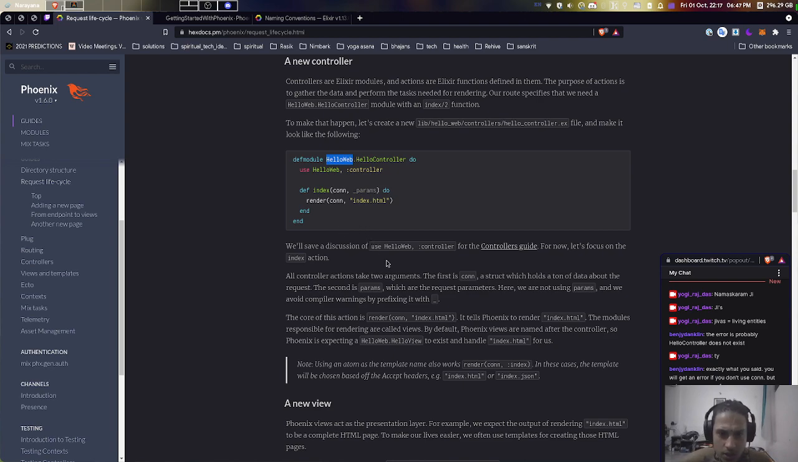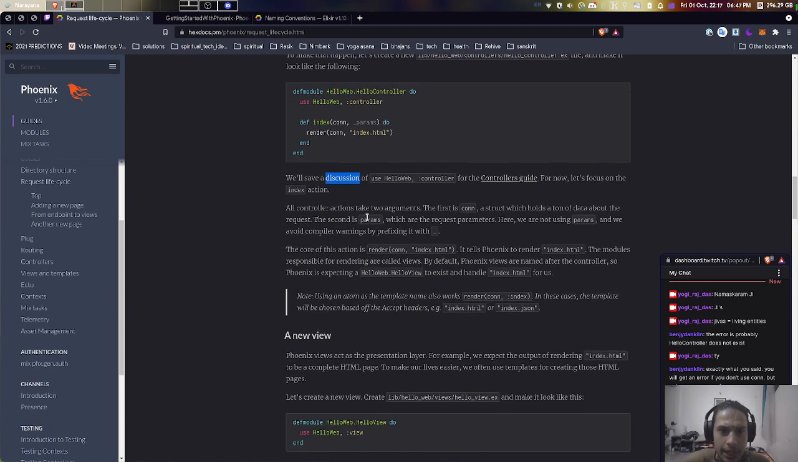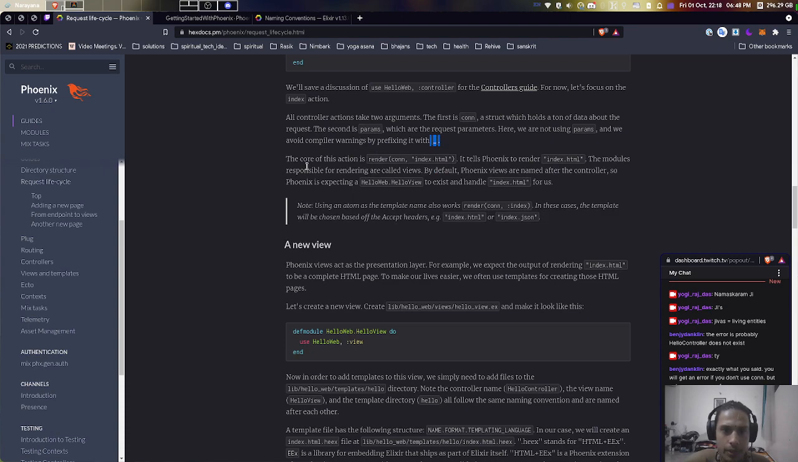We'll save a discussion of use hello web controller for the controller's guide. For now, let's focus on the index action. All controller actions take 2 arguments. The first is conn, a struct which holds a ton of data about the request. The second is params, which are the request parameters. Here we are not using params, and we avoid compiler warnings by prefixing it with an underscore. The core of this action is render conn index.html. It tells Phoenix to render index.html.